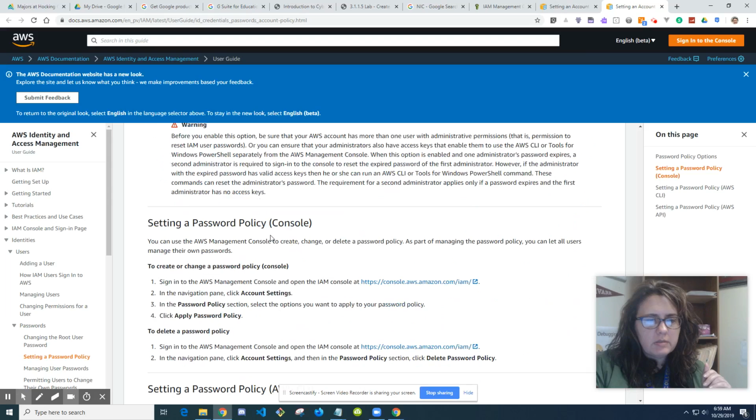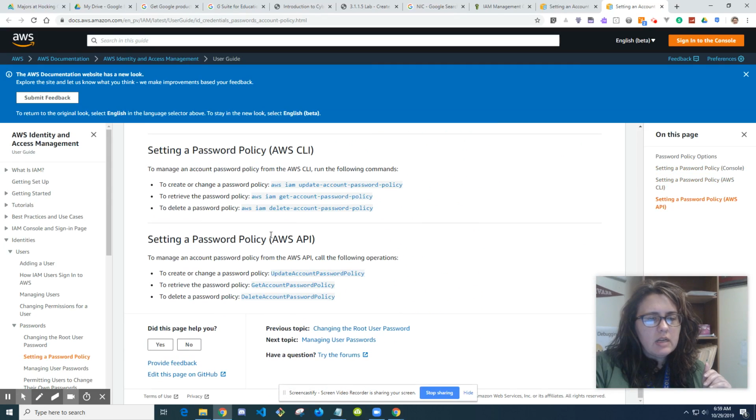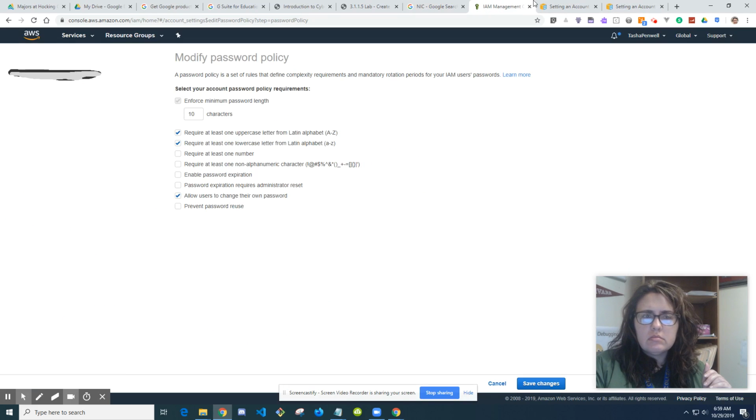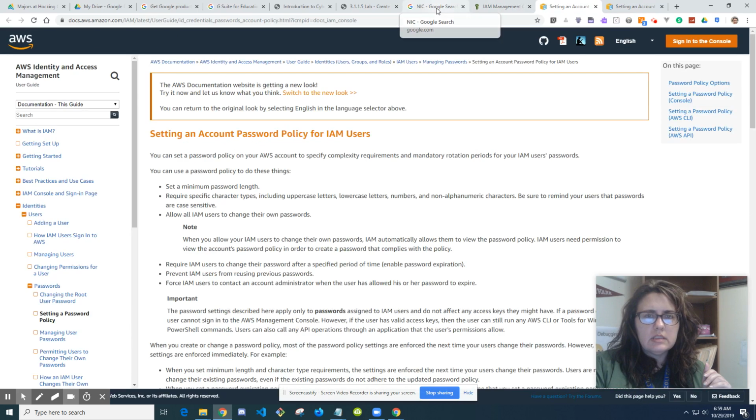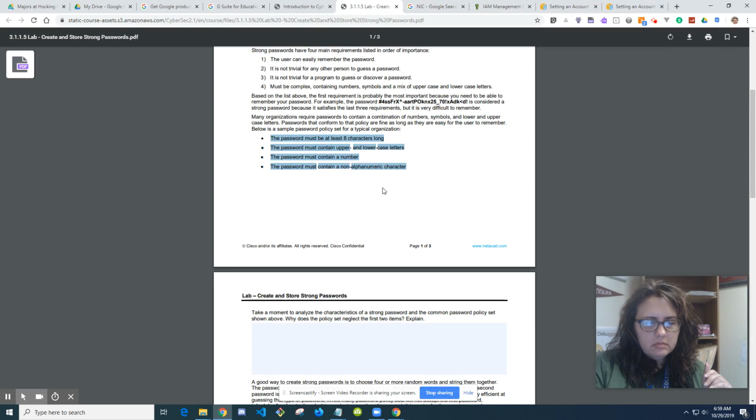It gives you explanations. Okay. So I don't know. Let's see. Where was it? So it doesn't address these first 2 items, which was the question. Policy set neglect the first 2 items.